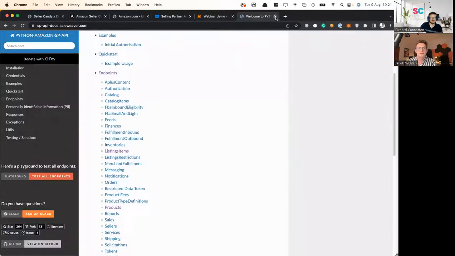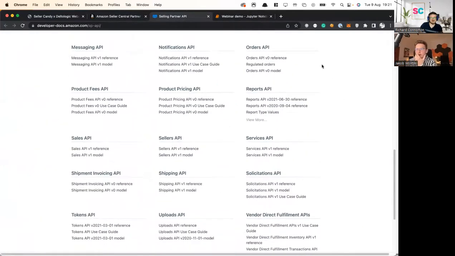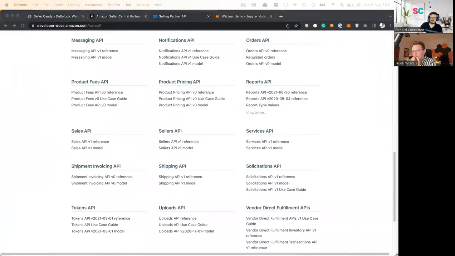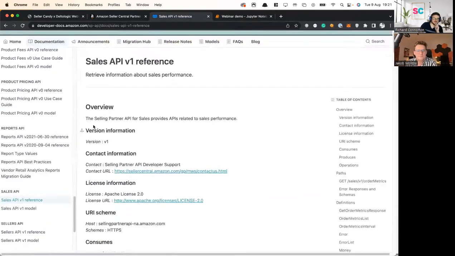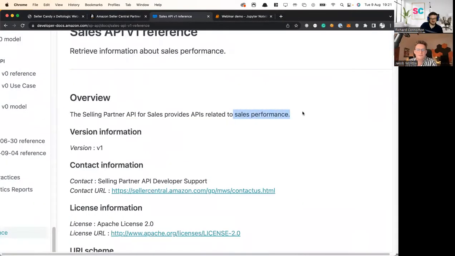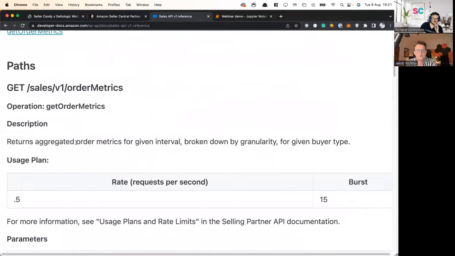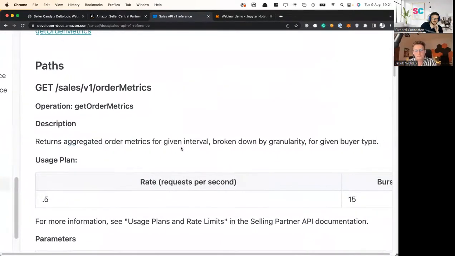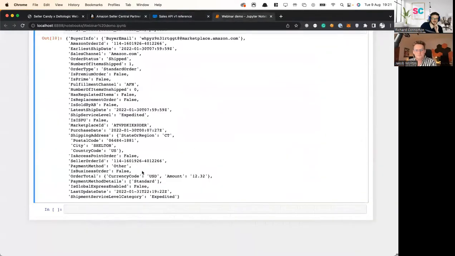Let me just go back to the documentation. So the other one that we'll be using is the sales API. So here I want to check the order metrics request. So let's go to sales here. This API gives you information about sales performance. And we'll be doing a request called order metrics, which is here. So this will give you aggregated order metrics for a given interval broken down by granularity. So let's do it. Again, I'll just simply copy and paste my code that I prepared for you, and I'll explain.